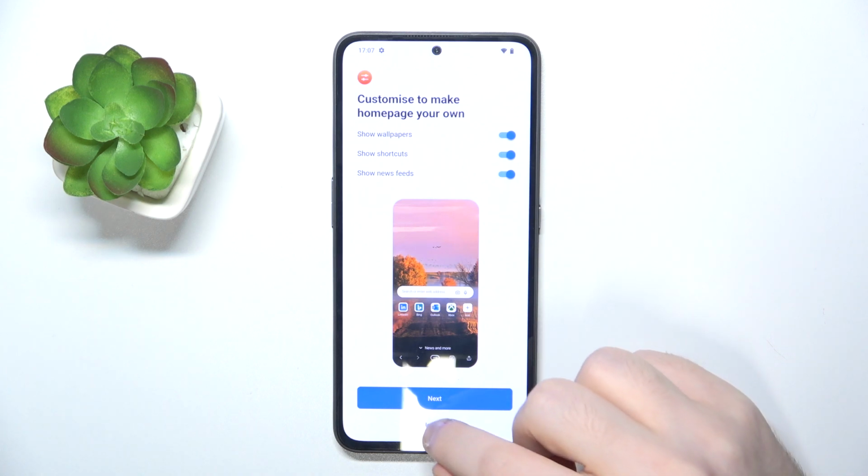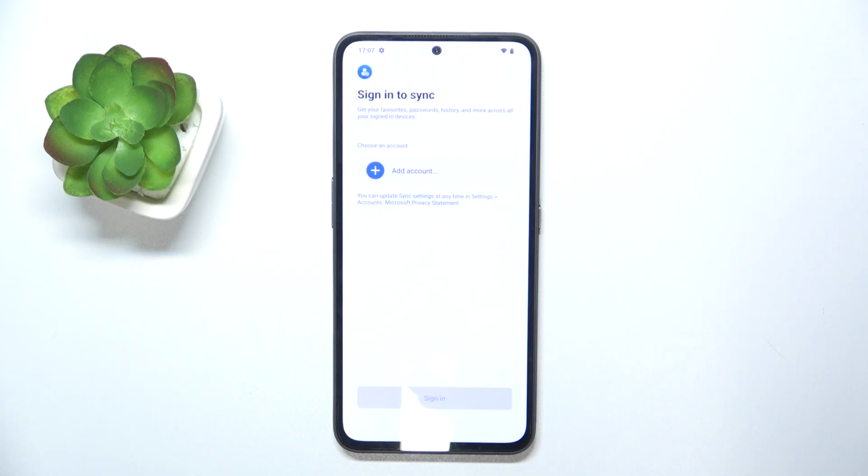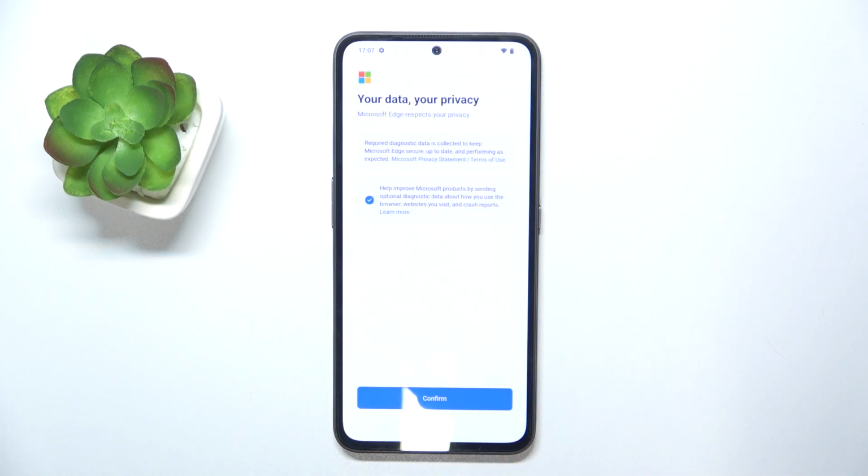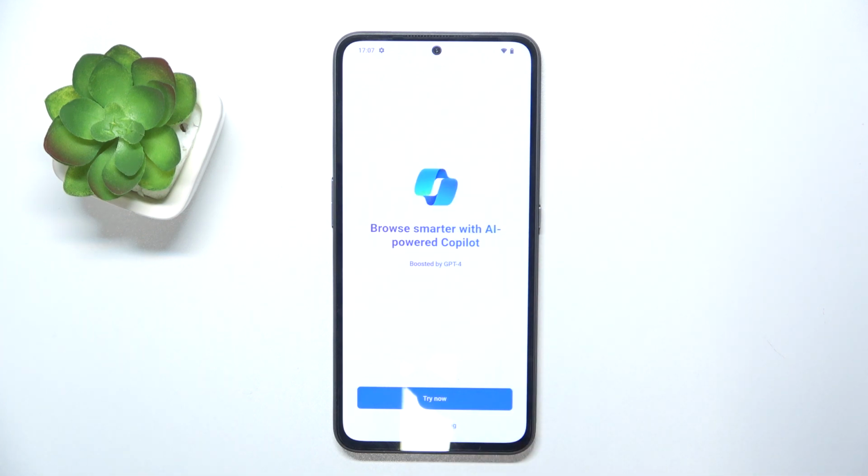Here you can customize your homepage, or you can click not now. And now you can sign in to sync your data, or you can click not now. Here you have to confirm your data and privacy settings. And now you can try out Copilot, or you can just click start browsing.